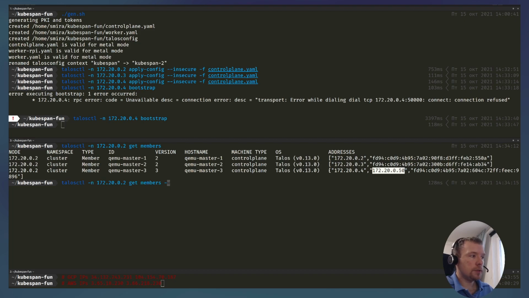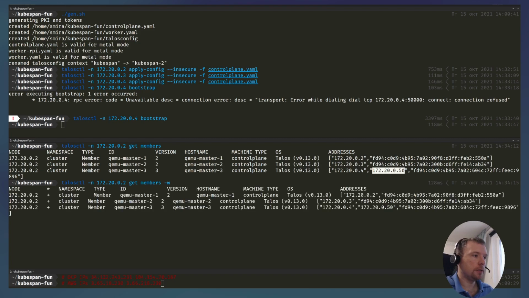I'm going to launch the same get members command in watch mode now. So I'm going to watch how members are added to my cluster. And I'm going to submit worker configuration to the GCP and AWS VMs. I'm going to use basically the same command. So let's start with GCP first. I'm going to do apply config, insecure, and use the worker configuration this time.